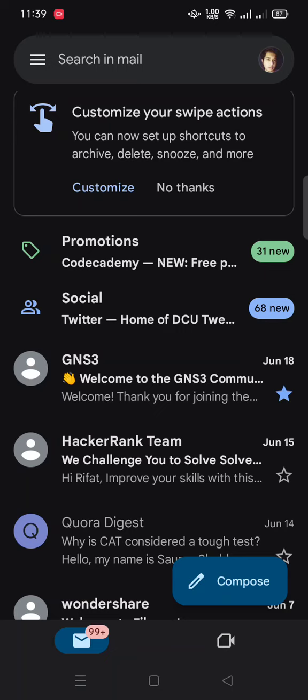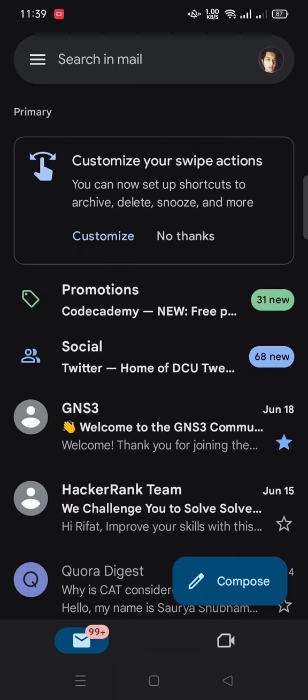So why do you use this star? Star is used when you want to keep some important things away from this interface, so you can see it more clearly or you can find it quickly. So we then put that star on it.